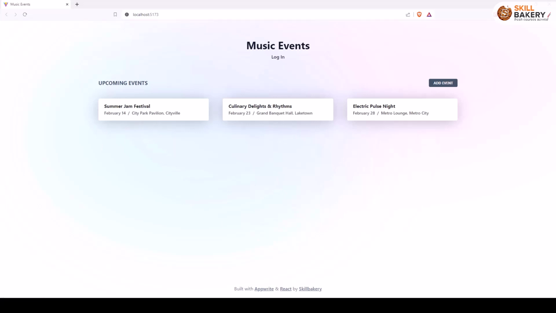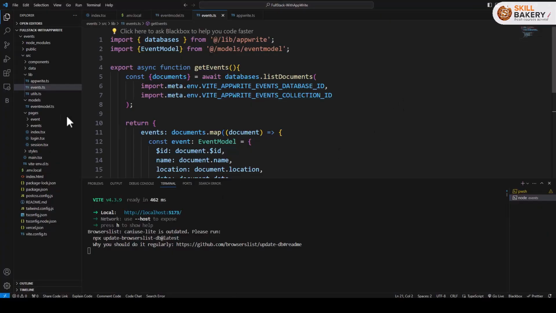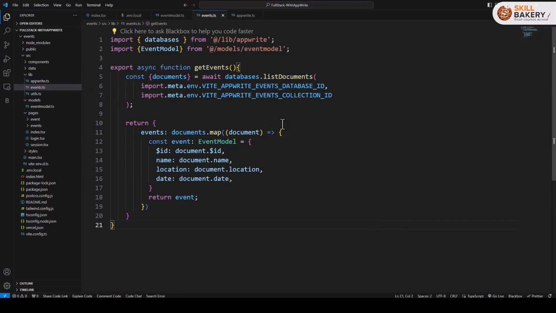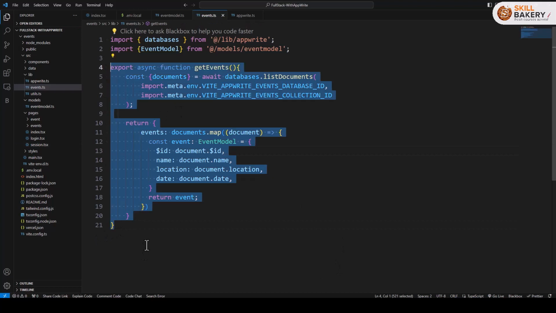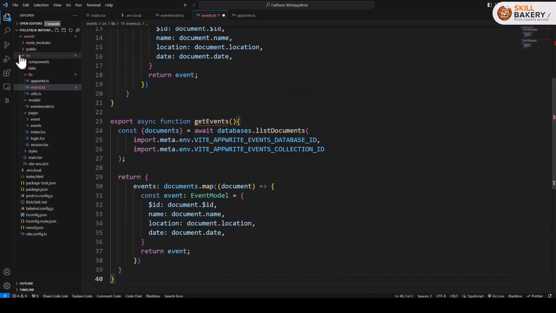To do that, the first thing that we need to do in our code is head over to lib, and inside that we have this file events.ts. In this, we will be creating a new method. That new method is going to take the event ID as the input parameter, and it will then use that to get the details from Appwrite. So I'll be just copying this whole piece of code and pasting it down below.